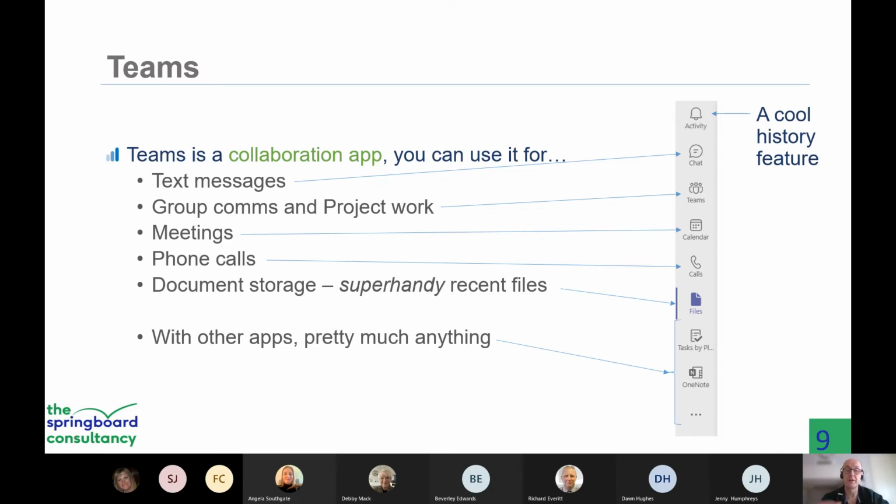Another little thing: the icon right at the very top is all of your activity on Teams. I've just called it a cool history feature. It allows you to click up there and see what you've done recently. I don't use it a lot, to be fair, but other people might. It just allows you to look back at what you've done.